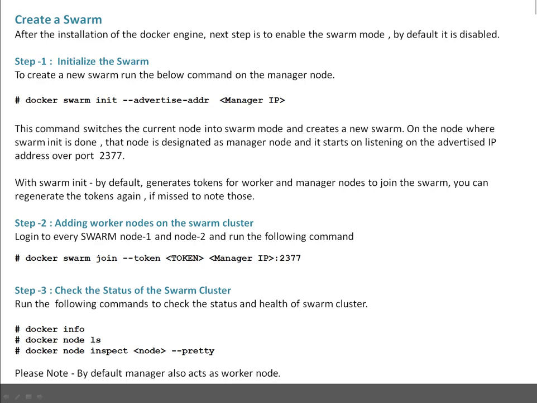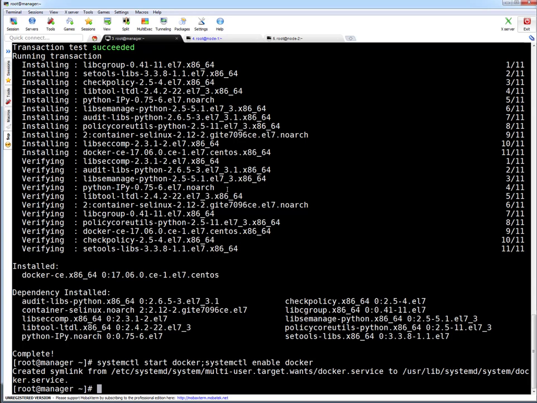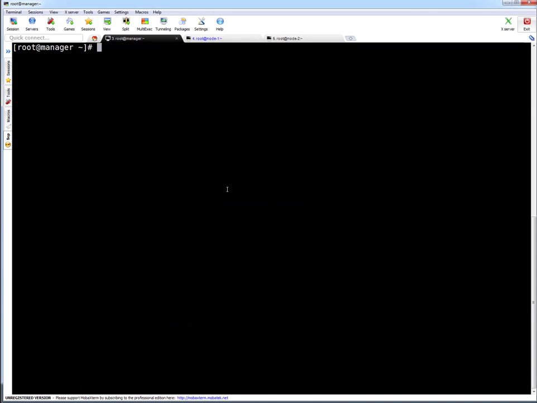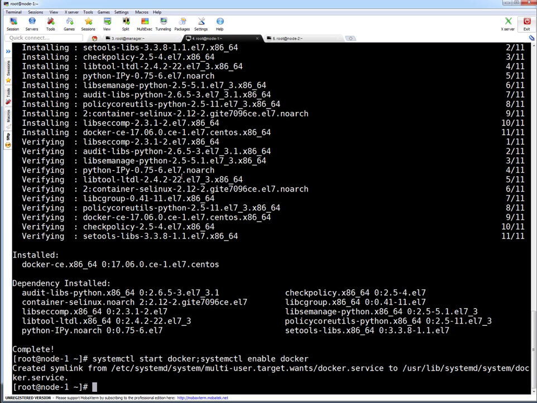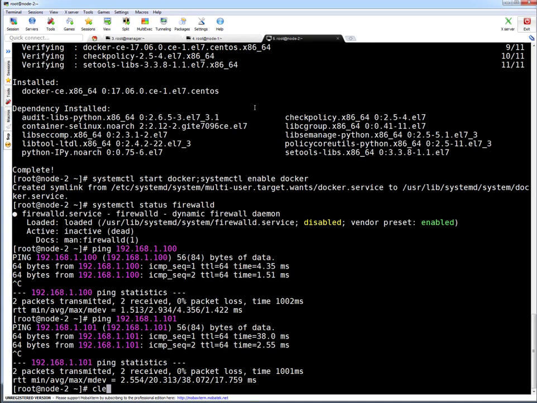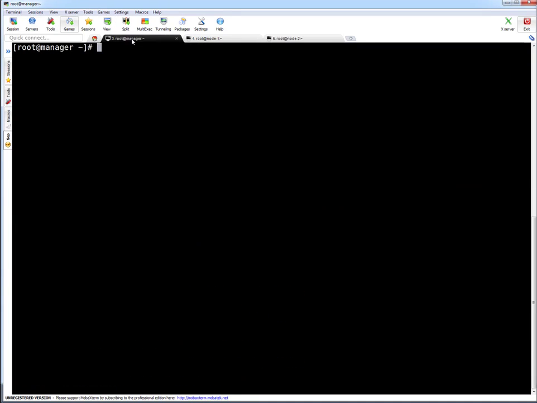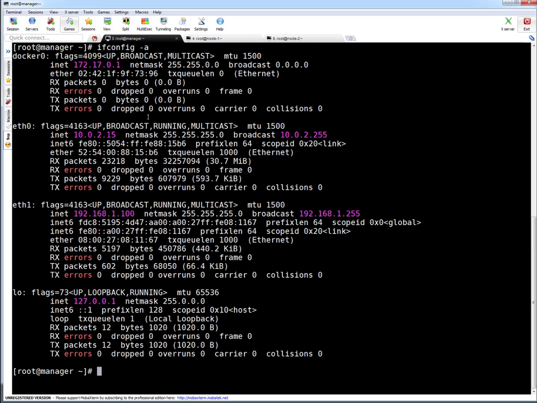So let me open the PuTTY session again quickly. Okay, I'm on the manager node. Let me clear the screen on everything so you can easily see what I'm doing. On this node, I have 2 network interfaces, eth0 and eth1. eth1 is the interface which has connectivity with other nodes, so I'm going to pick this one for my Docker connectivity.